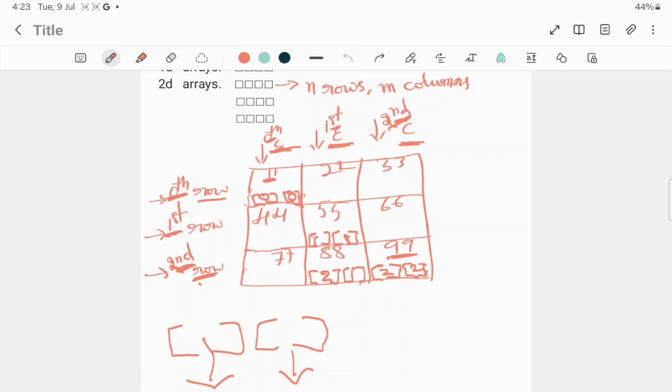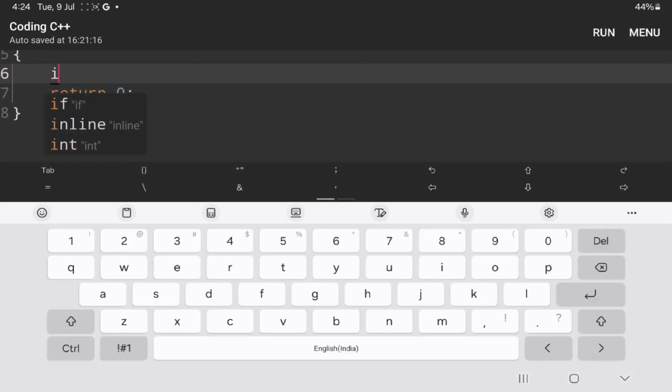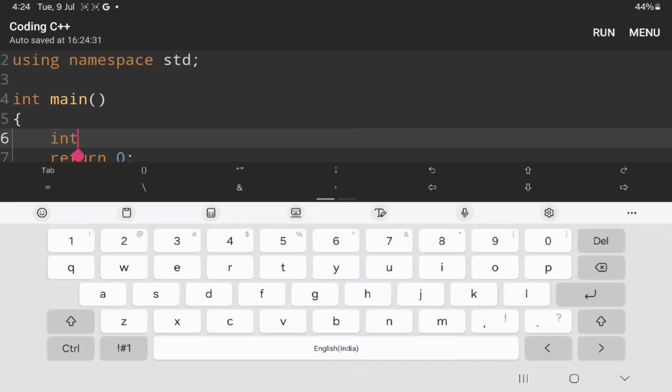Now let's see how to declare a two-dimensional array. First I'll write the data type. I'm going to write int, but you can use whatever data type you want, like int, float, char, string, but don't use double. It's because an array should have one data type, but double supports both whole numbers and decimal numbers. And I'll give this a name like number grid.